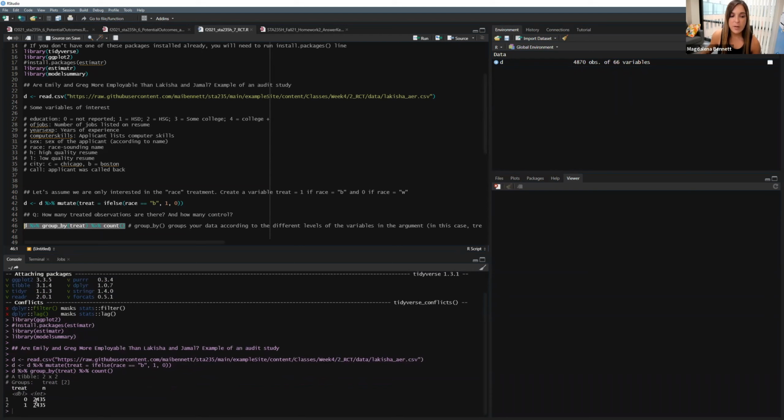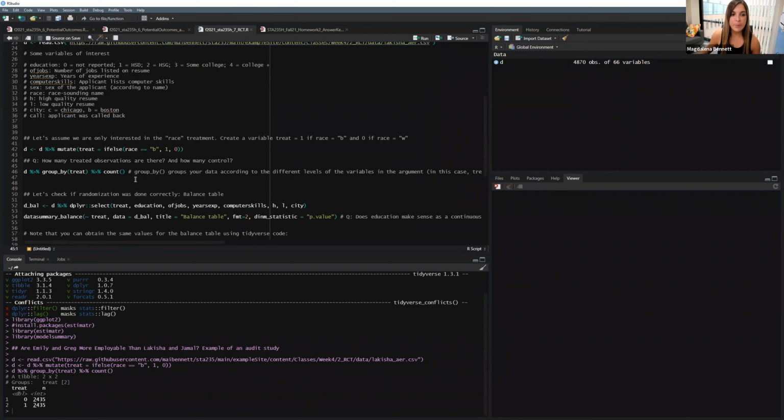And as you can see here, we have the same split for CVs in the control group and in the treatment group. So there are a little bit over 2,400 CVs with a white sounding name and a little bit over 2,400 CVs with a black sounding name. Okay, so that's great. We get a 50-50 split that is going to be good for statistical power. We're going to talk a little bit about that, hopefully, in the next class. But usually that is something that we want to see, a 50-50 split between treatment and control.